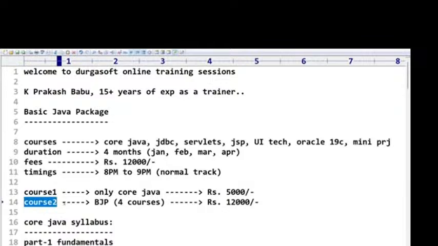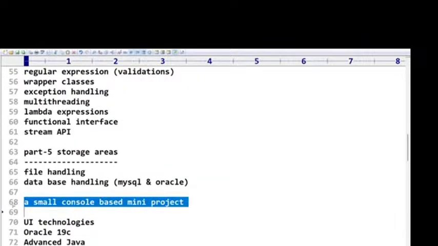Okay. And part 4, advanced topics, where regular expressions, wrapper classes, exception handling, multi-threading, and some Java new features like lambda expressions, functional interface, stream API, all predefined things. Next, in part 5, storage areas will be there, like file handling and database handling. Concluding this, we will see a console based mini project also. So this is nothing but the details about the course that we are going to cover.